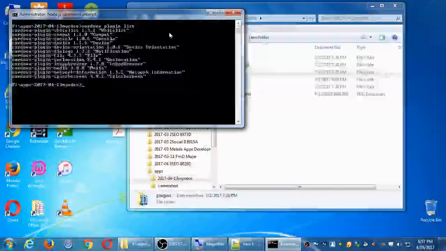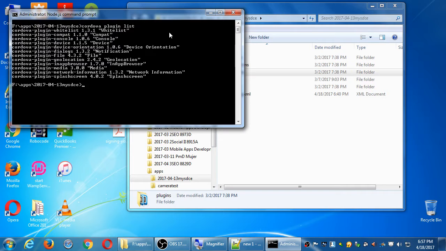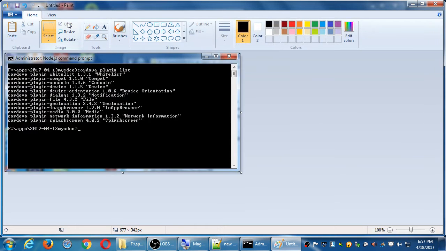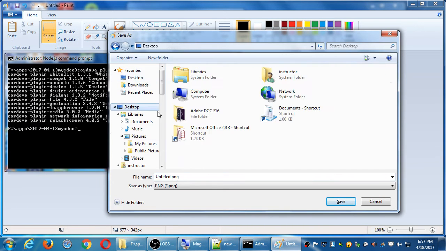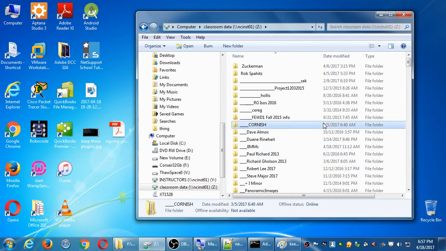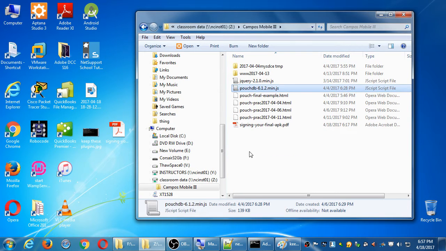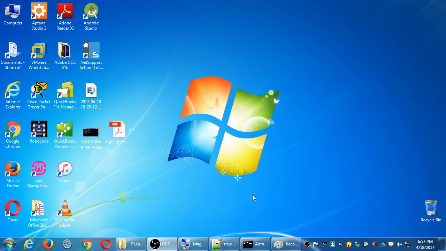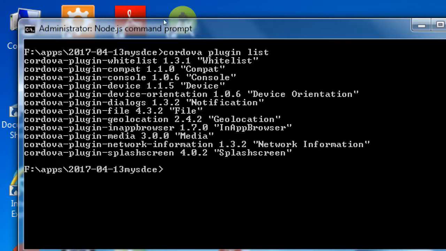I'm going to take a screenshot of this and put it into the network folder. So in the network folder, I'm going to put in a graphic called Keep These Plugins, if you'd like a copy of that. Those are the ones we keep.